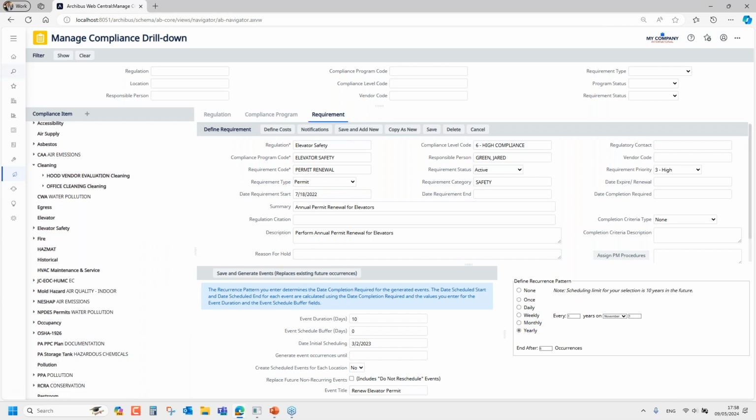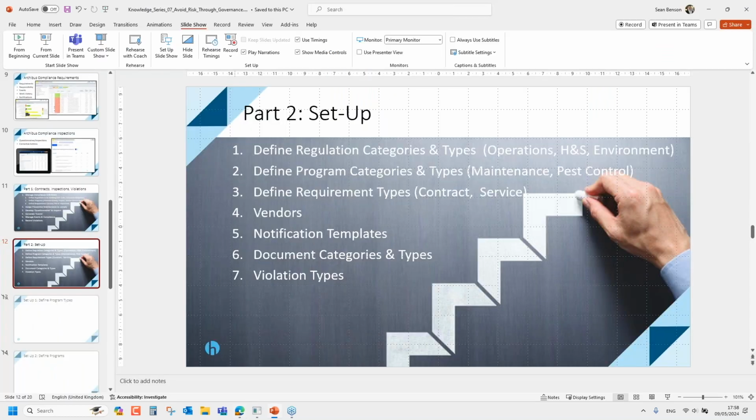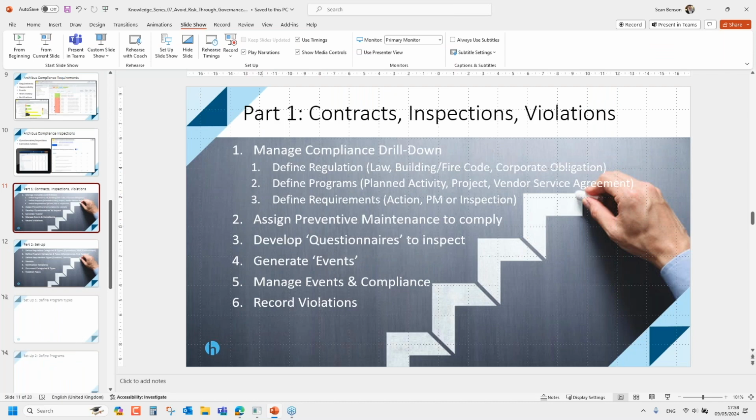So that's managing your compliance drill down, step one, as I mentioned. Step two, based on our list, is to then assign preventive maintenance schedules to comply, which we talked about. You can connect your preventive maintenance to the requirement. Then you can develop your questionnaires for the inspections themselves. So I'll show you where to do that.